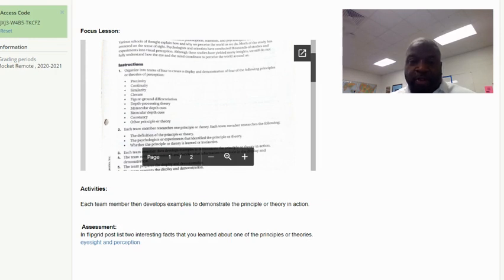So what I want from you, after you choose your 4 terms, is the definition of the principle or theory, the psychologists or experiments that identified the principle or theory, and then whether the principle or theory is learned or instinctive. So again, I'll repeat, after you have identified 4 terms, define them, the psychologists or experiments that identify the principle or theory, and then whether the principle or theory is learned or instinctive. Okay, so that's kind of like the first part of the activity.